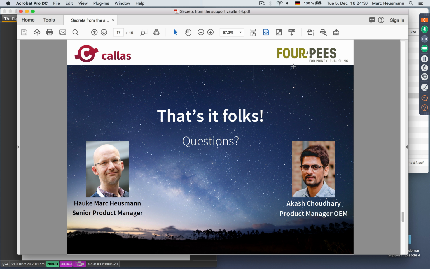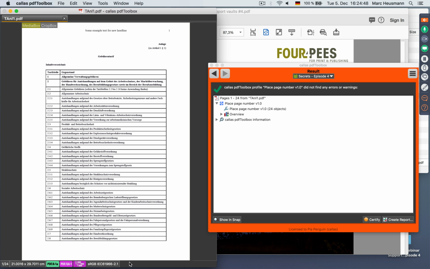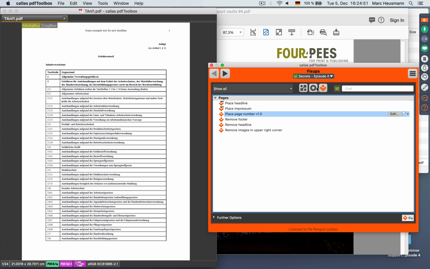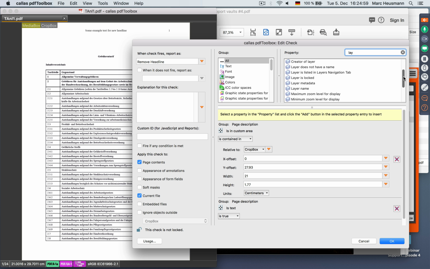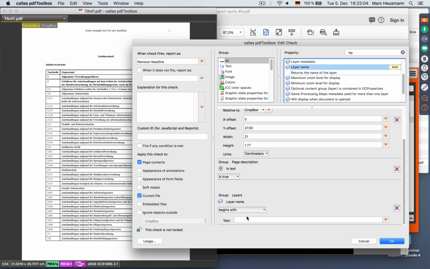The other one is, can you remove an object if it is on a layer? Sure. So you can also limit it to only objects which are on a layer. So you can also go here to that check again here, for example, remove headline. You can here of course use, let's see, add that property which is called layer name, for example, and make sure that it's only removed when this text object, it's a text object in that area, is on the layer with the name text. You can of course do that.